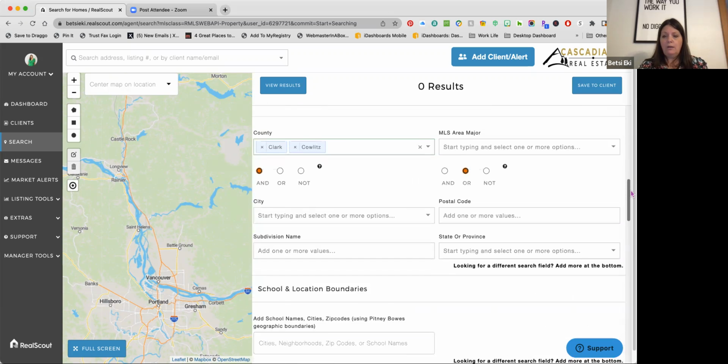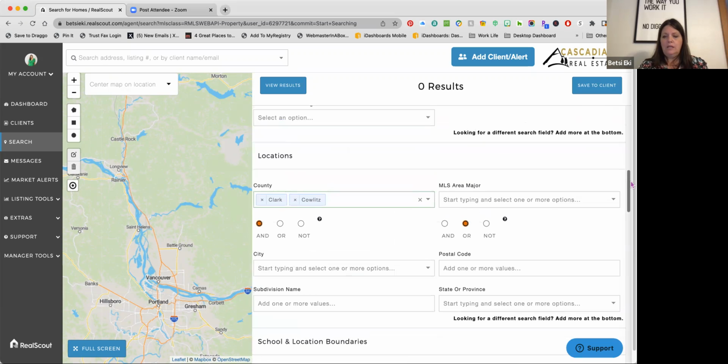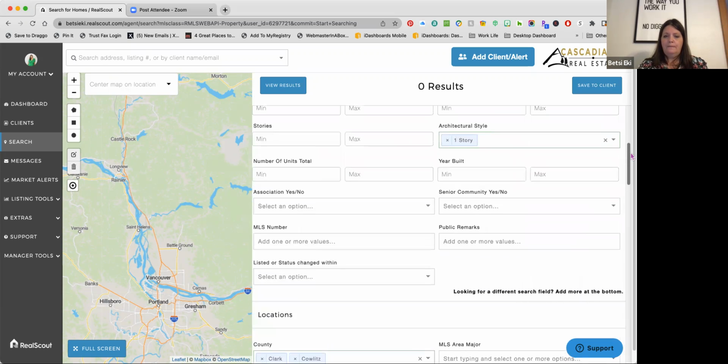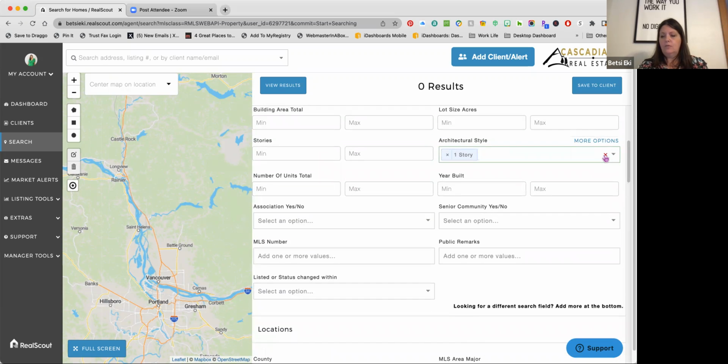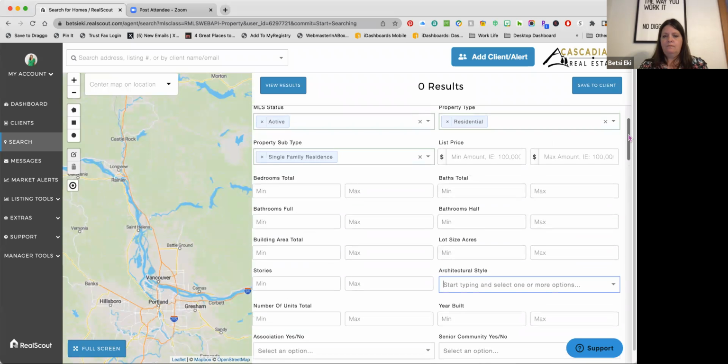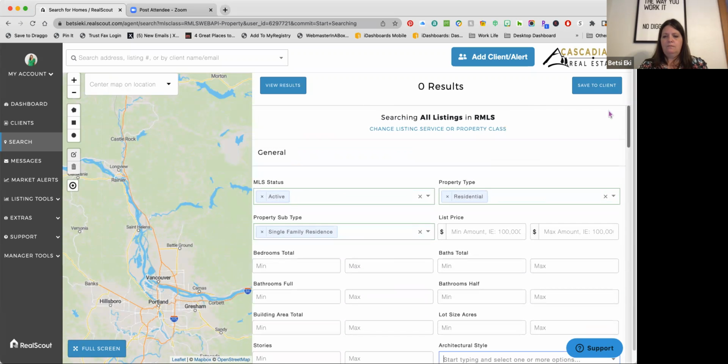And it is most probably the one story. So now I'm just going to go hit the X and we're going to see if that updates it. It did not. It took off the property subtype. This is so interesting. Why are we all of a sudden at 0?